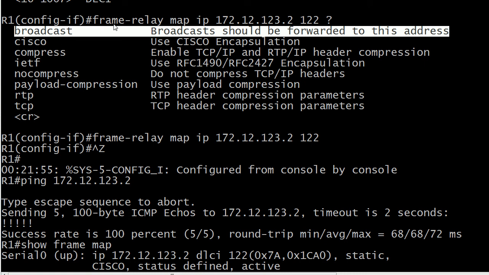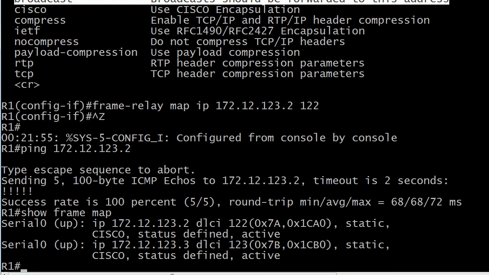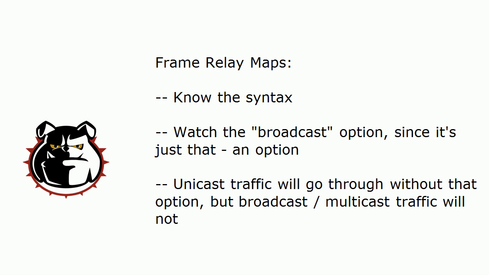So whether you're looking at your config or whether you're using show frame map to take a look at that, watch it, because if you don't see broadcast here on the end of that statement, that means you left it off and you just need to rewrite the map statement and tack that broadcast option on. That's all there is to it.